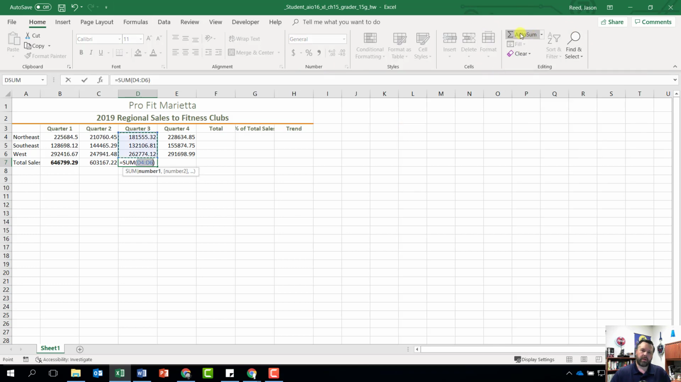AutoSum. And when you click on AutoSum, notice how it puts a moving border around the data that we want to put in. And it automatically builds the formula for us. Well, that's it. We're done. Go ahead and hit enter. And it puts our sum in for us. So there are a lot of different ways that you can do functions in Microsoft Excel.